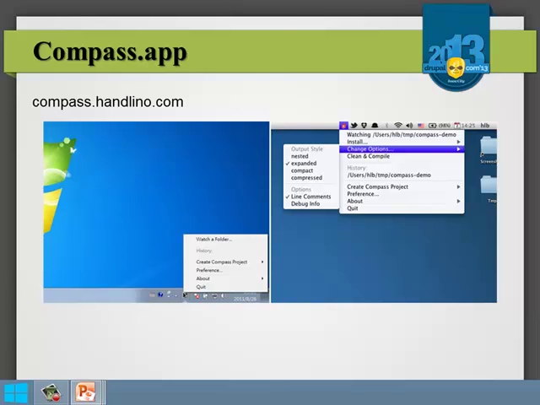When it's run, it adds an icon into your toolbar for accessing the settings and creating new projects. It even has a little web server built into it for testing. And anybody heard of live reload? It supports live reload with a built-in live reload server, which is really cool.